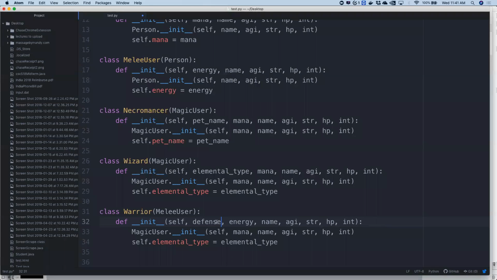So a warrior takes in defense, and then all the rest of the stuff are the parameters that a melee user requires. So I will steal these guys here, and we will pass them on to our parent's constructor, which is actually a melee user. Like that. And then we'll differentiate ourselves by setting our local variable defense. Like that. So that's a warrior.